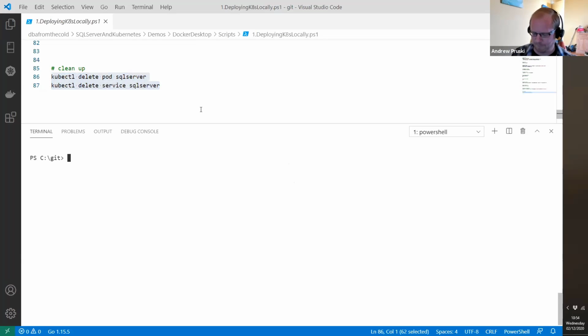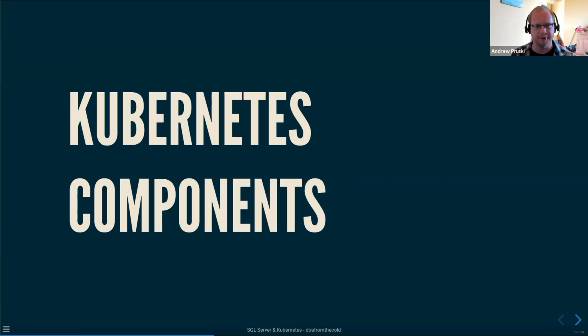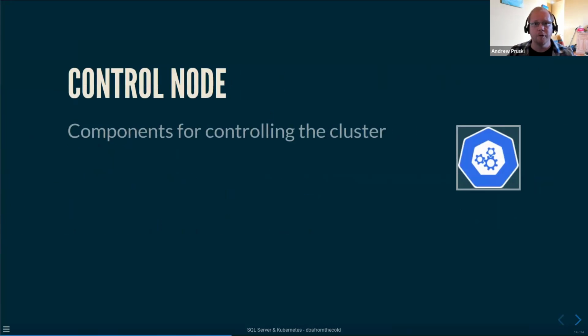There we go. Okay. So let's jump back into the slides and let's talk a little bit about what we saw happening there. So let's talk about the Kubernetes components, starting with the control node. So this does exactly what it says on the tin. This controls the entire cluster. It has all the components that help us manage and run Kubernetes.